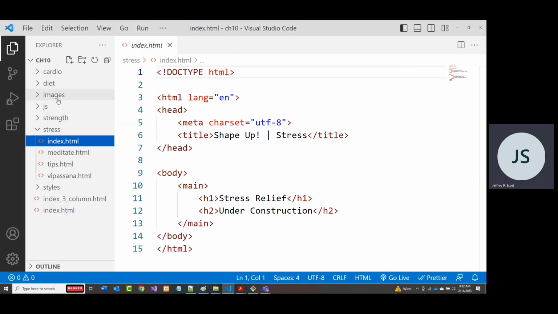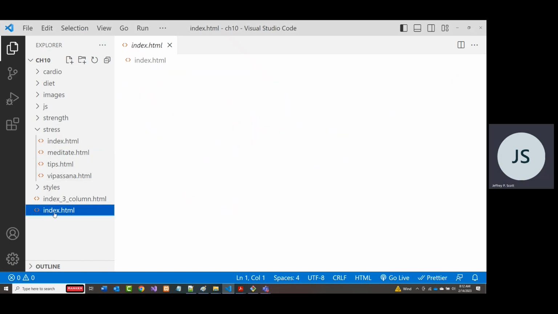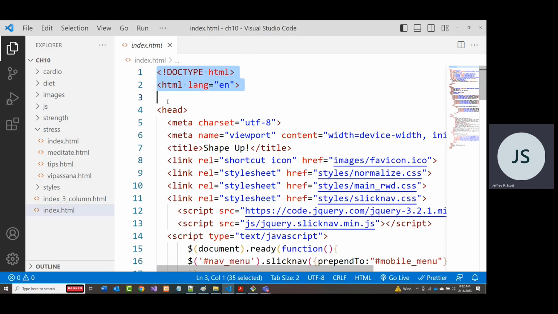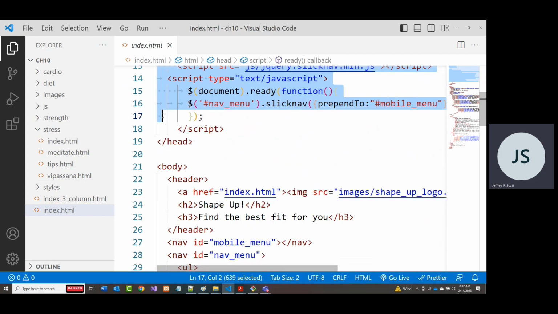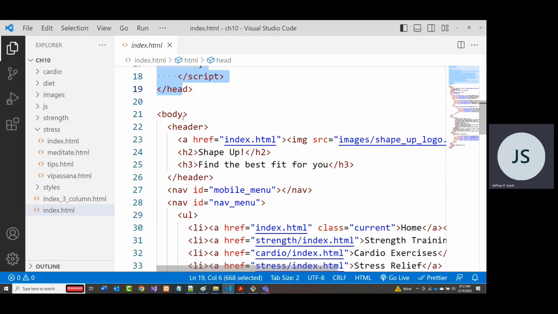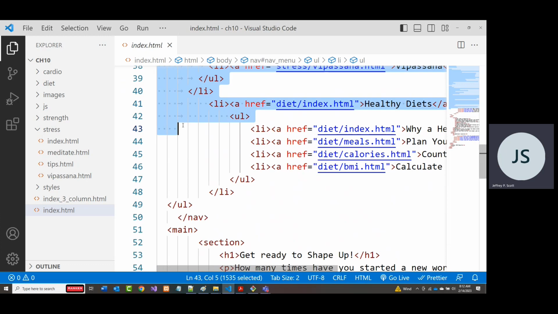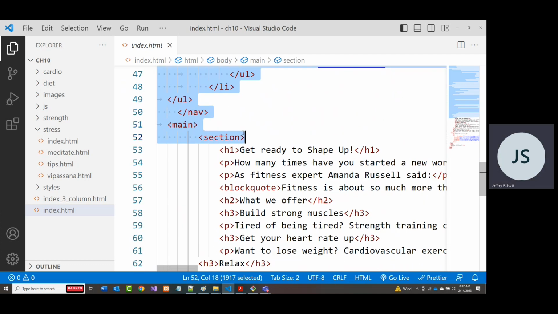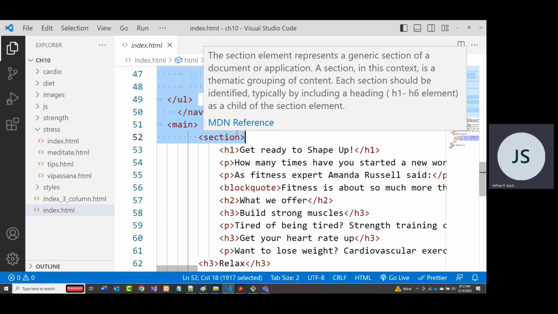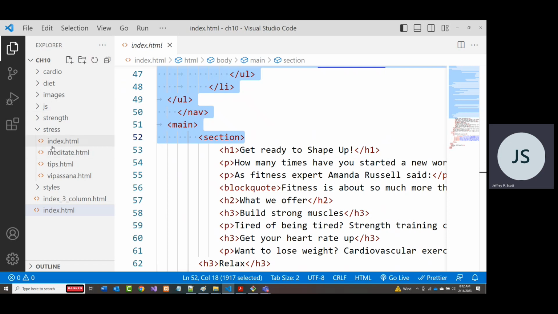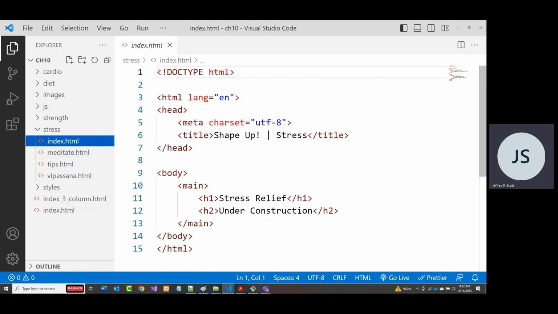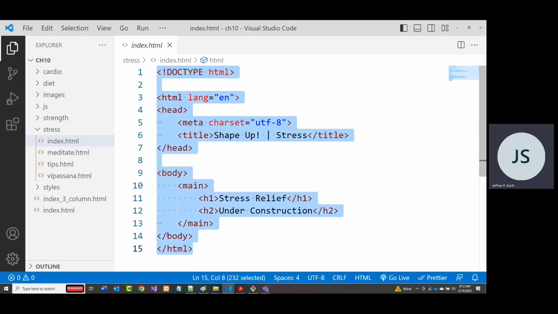Let's go back to our main index.html here, and let's grab everything that's in there. All right, and we'll just grab all of it. Okay, and I'll grab a section here, and that's it. So I'm going to copy that to the clipboard. Then I'm going to open up the one under stress here, and I'm going to paste that in.